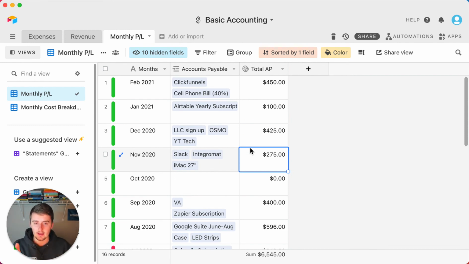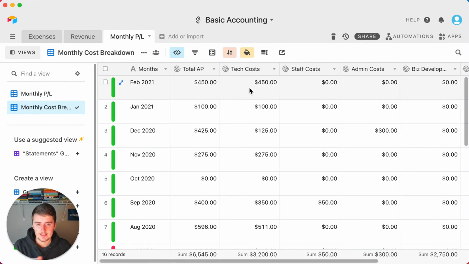And then, as I said earlier, we had those different types of costs. So here's a roll up of just the tech costs, just the staff costs, just the administrative costs, just the business development costs. And these are some advanced roll ups here, so I'm not going to really get into those right now.